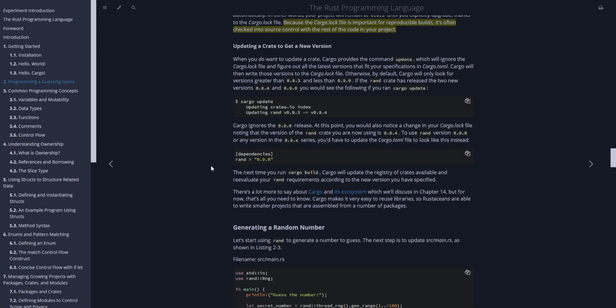Cargo ignores the 0.9.0 release. At this point, you do also notice a change in your Cargo.lock file, noting that the version of the rand crate you are now using is 0.8.4, to use rand version 0.9.0 or any version in the 0.9.x series. You do have to update the Cargo.toml file to look like this instead.